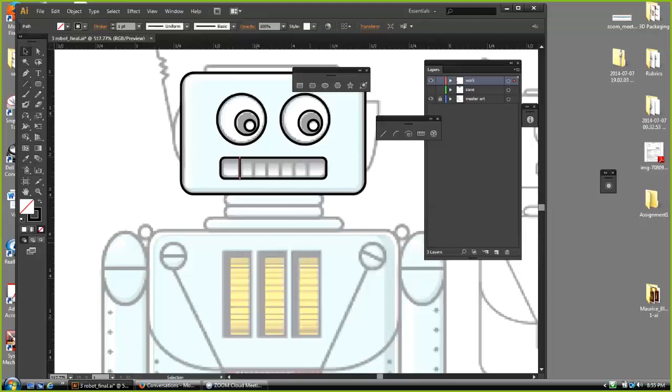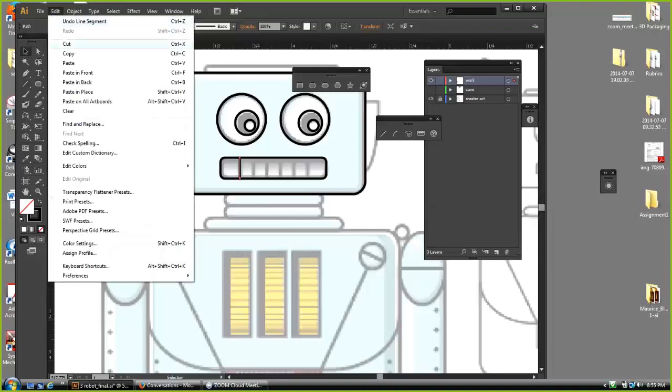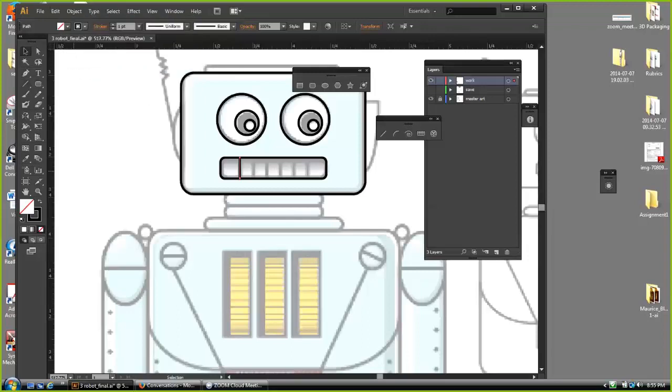Real simple. I'm going to go Edit Copy, Edit Paste in Front. So I've actually copied and pasted in front that line segment, and I'm going to move it over to where I want the end of my tooth to be. So now I have my last tooth and my first tooth, and I need 1, 2, 3, 4 more sections for my teeth. Okay? Let me show you an incredibly easy way to do this perfectly.